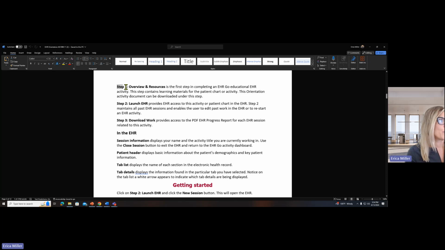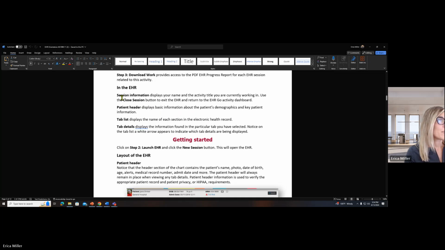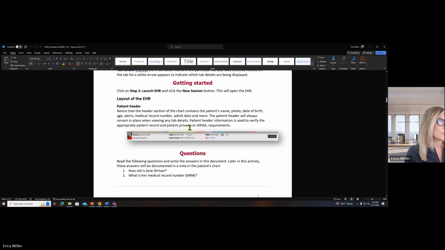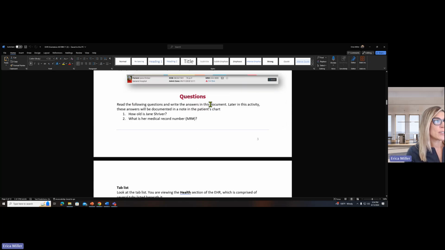So again, I'll walk you through each step. Step 1, Overview and Resources, is always the first step to complete an EHR Go activity. Step 2 would be launching the EHR, and then it walks you through each section. Getting started. Once you launch the EHR and click New Session, this will open up the EHR. Follow the instructions and then answer the questions.